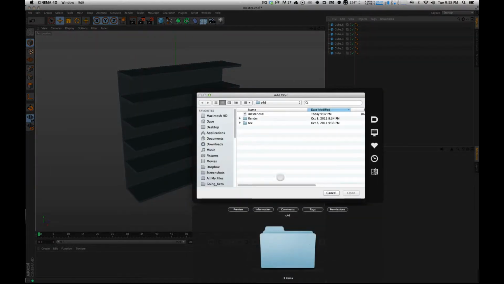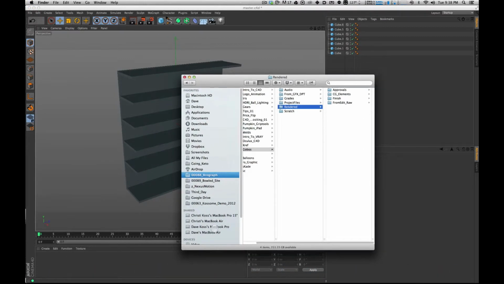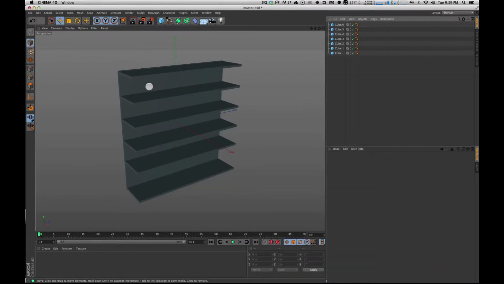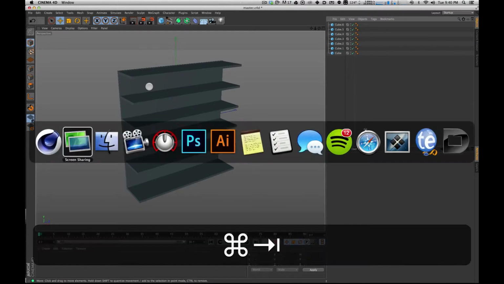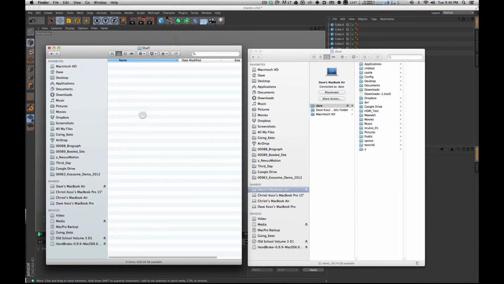And it's going to ask me what I want to use for that Xref. Well, we don't have anything yet. So, over on another computer, I call up my friend, and I say, hey, I want to share this project with you. And so I bust out my Dropbox and I've made a folder called Shelf.